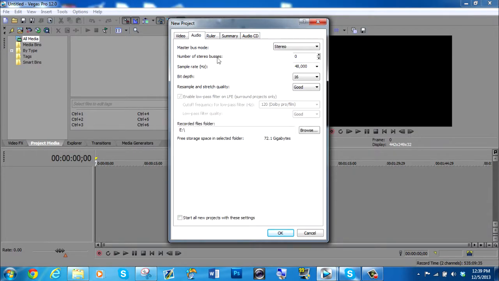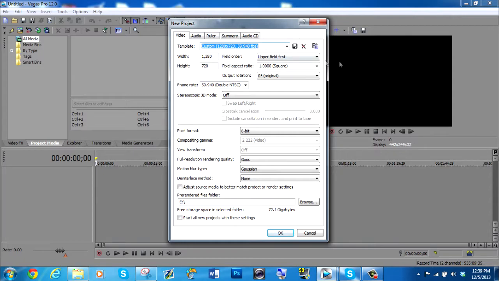And your audio should already be set. So now that you made your own preset, just name it, save it, and then you're good to go.